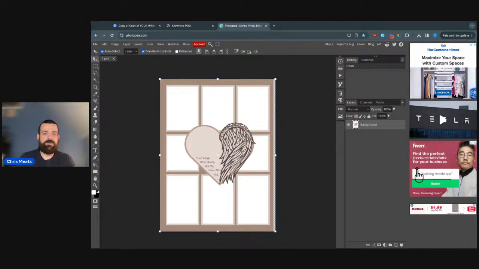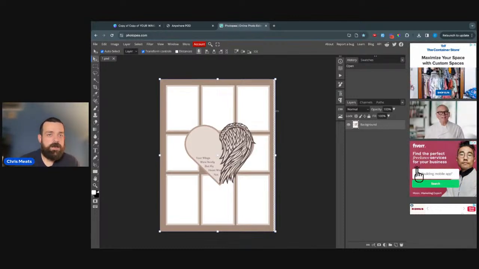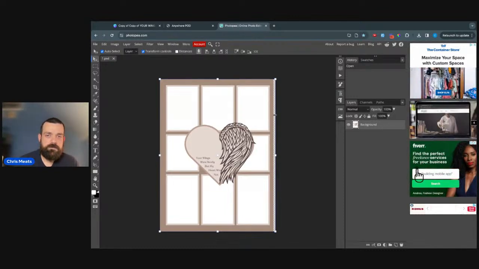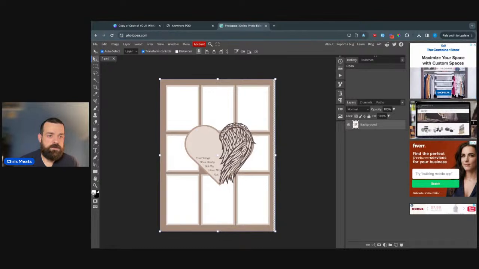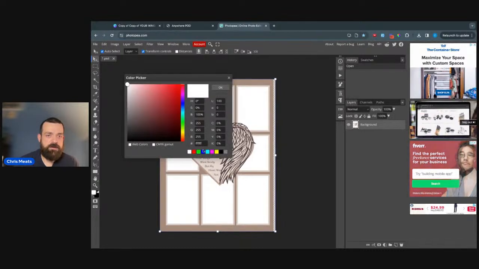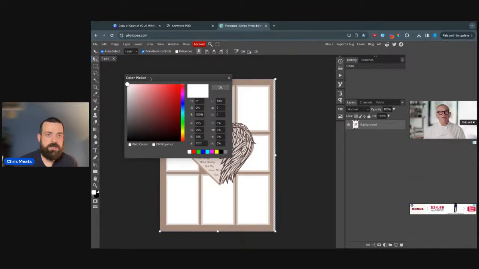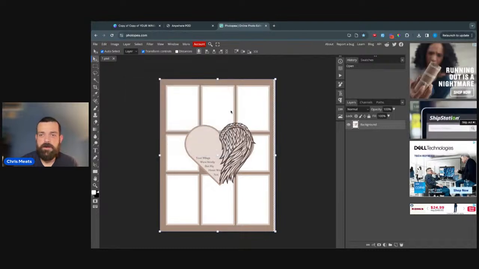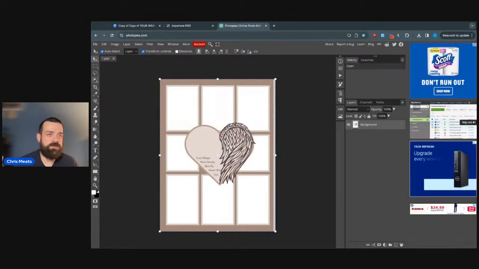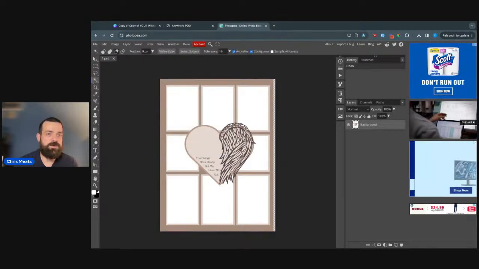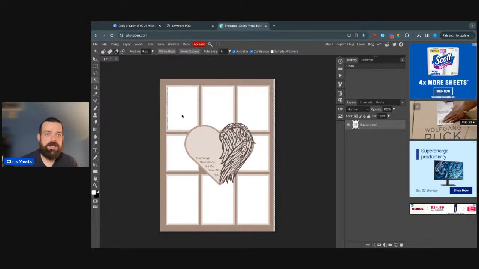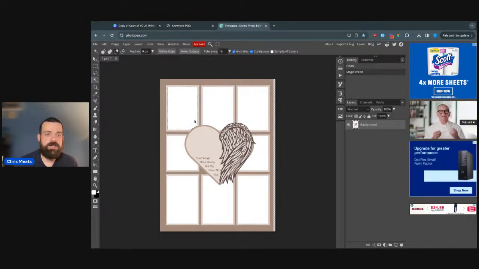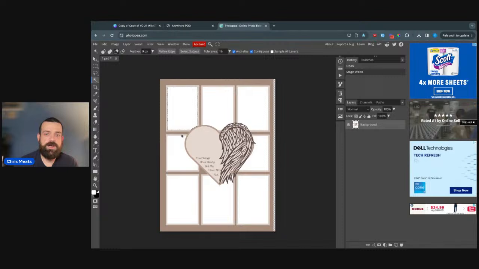So let's grab our first one here. Maybe we can fix our background here as well. I won't worry about it right now. Okay, so what I'm going to do is just go to my magic wand tool here. And if I click inside of this square box, you can see it's just going to select this square.